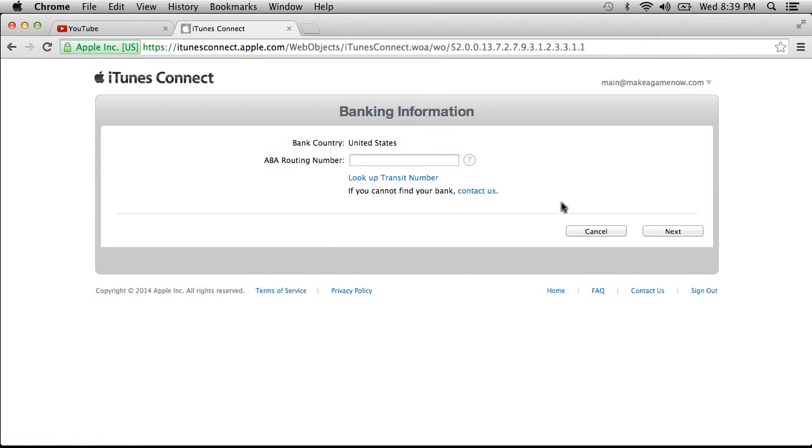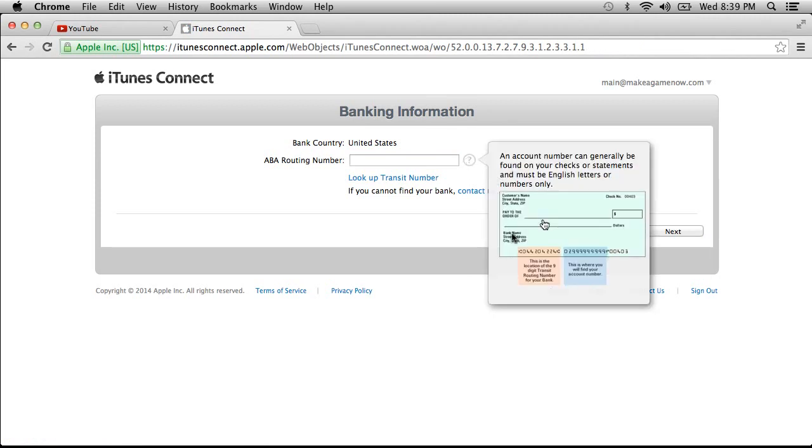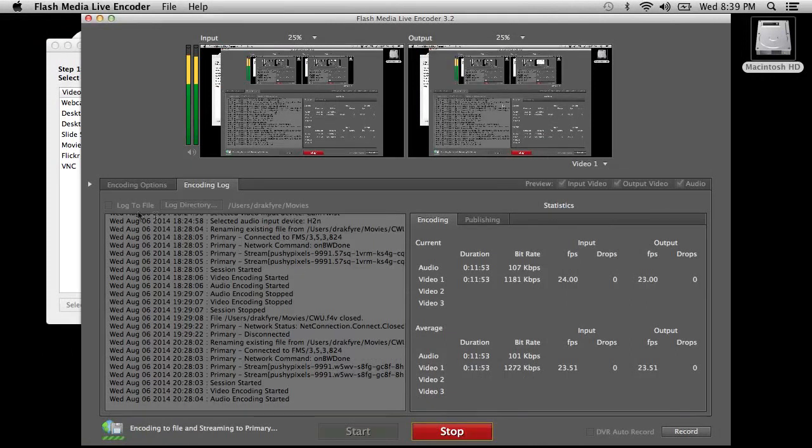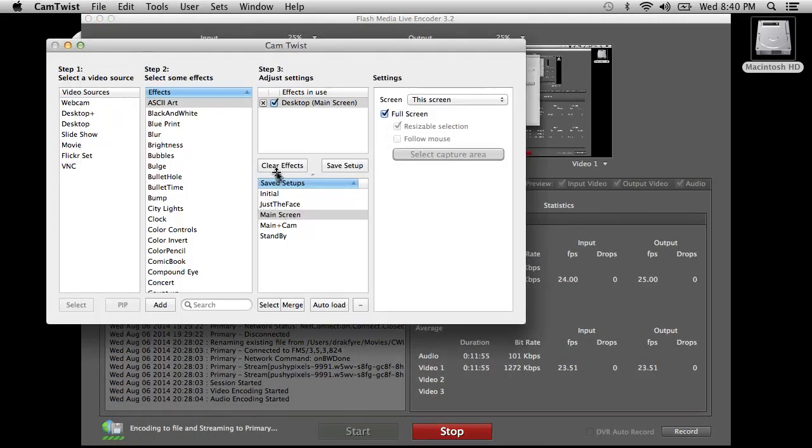Next. ABA routing number. It actually has these really nice little graphics to show where on your checkbook to find this information if you don't know what these numbers are. So I'm going to blur the screen and go ahead and fill out this information. I will unblur it in places where I can. If not, I will describe what's going on on the screen.